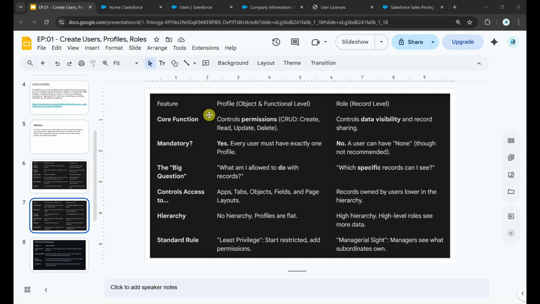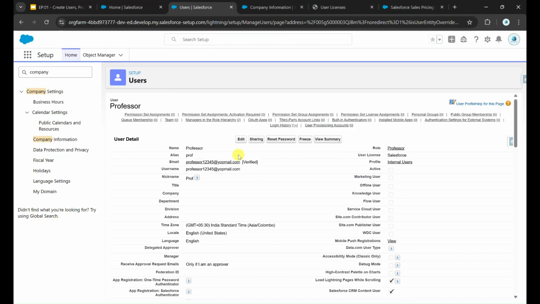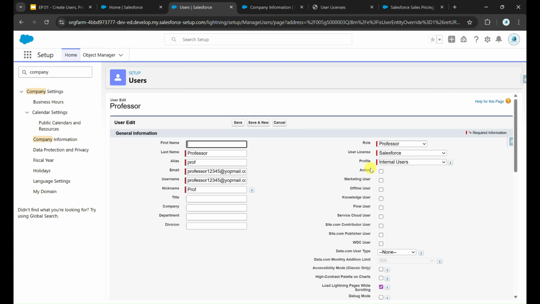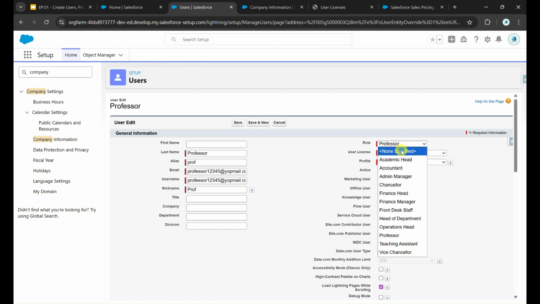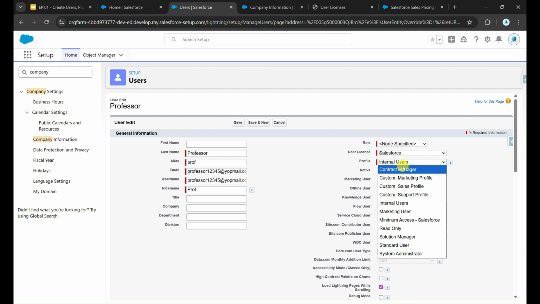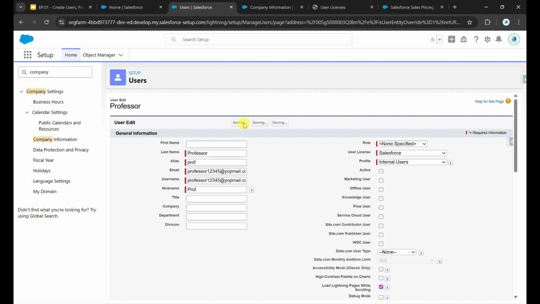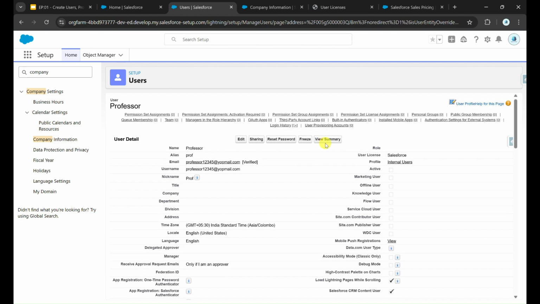The first basic difference is that profile is a mandatory thing when you're creating the user, whereas the role is not. Let me just demonstrate that. I'm on the user page. I'm going to remove the role as well as the profile. There's no option to remove only the profile actually. So let me click on save. The user will be saved without a role, but profile is a mandatory thing. That is the first difference.